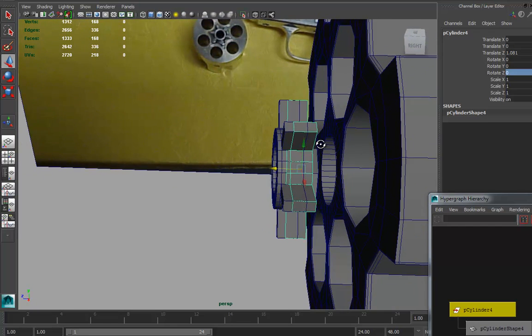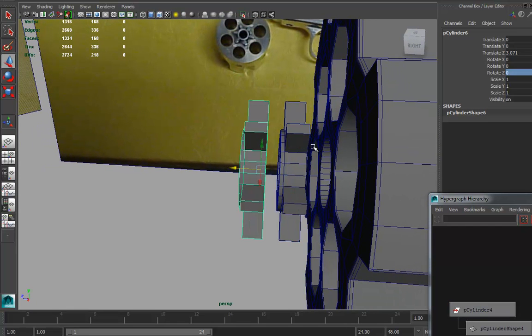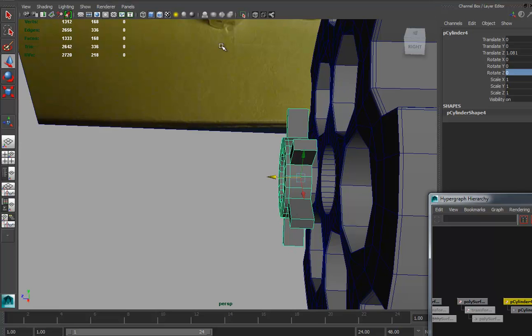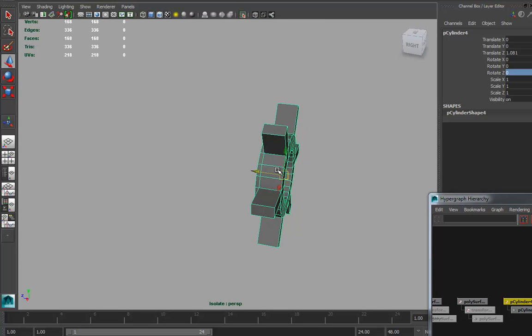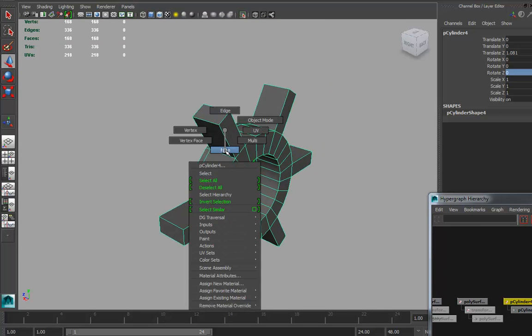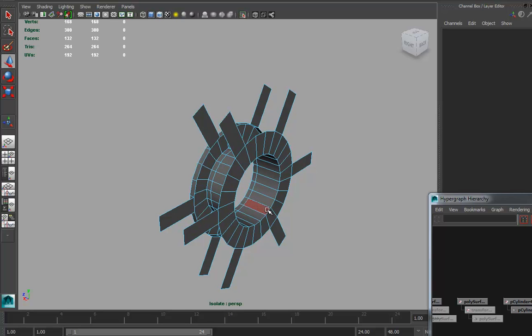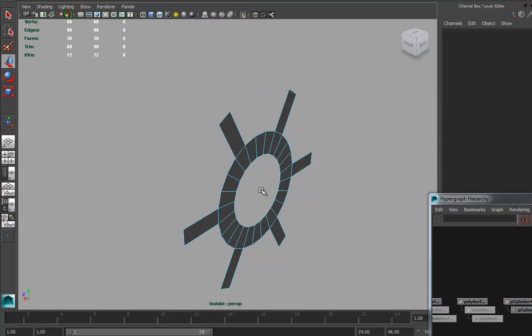And take this one. Let's put it back right here. Take the new one, so I have just one selected, and I'm going to isolate it. And I'm just going to get rid of part of it. So I just get rid of these faces here. Delete. Delete.